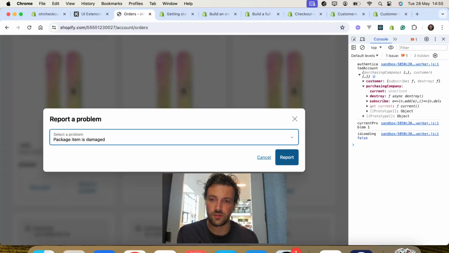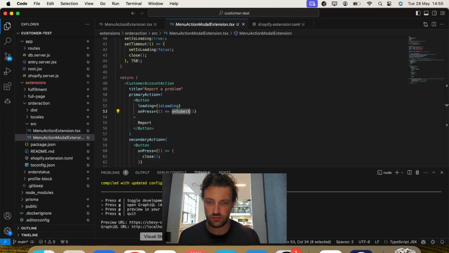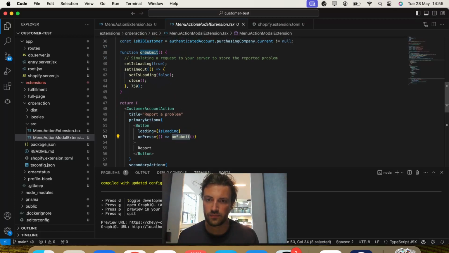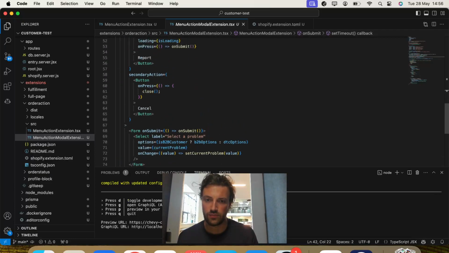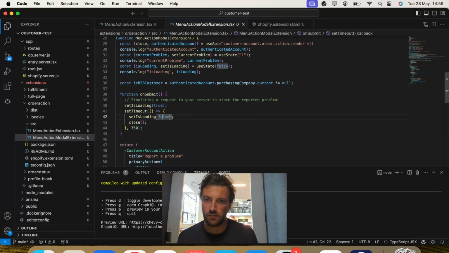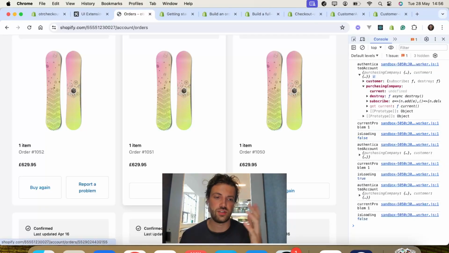So we could go report, and that would carry out an API request if we had it here. But we don't, so it's simply gone to set loading true. I'm pretty sure what happens then is it just closes after basically just under a second, and that's what happened when you just saw that. So yeah, that's essentially what that feature is.